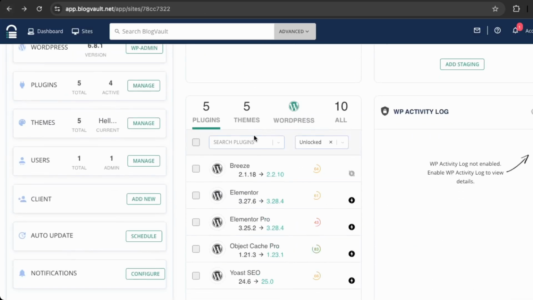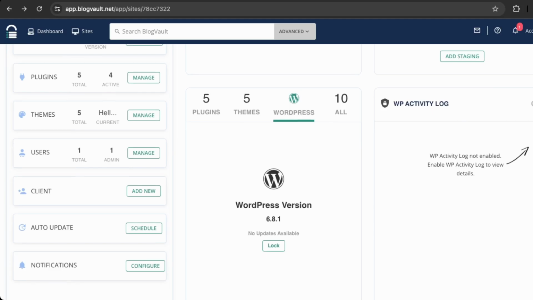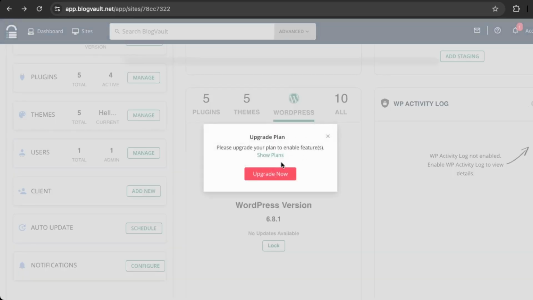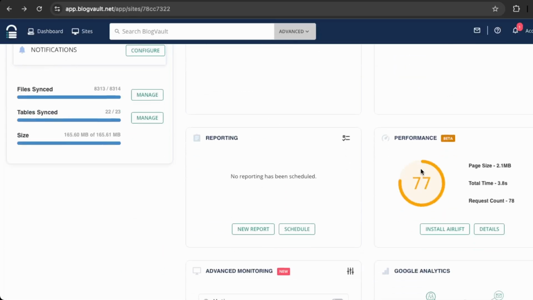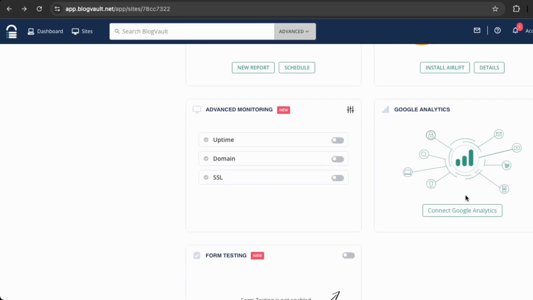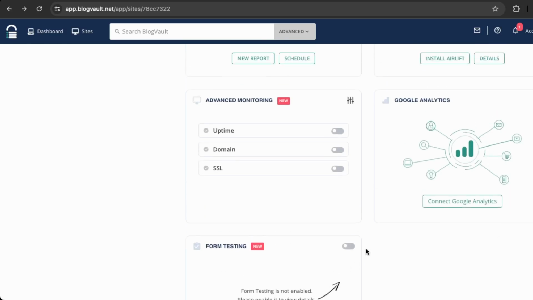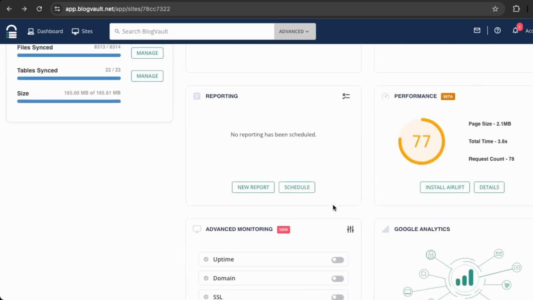Okay, then over here is where you can update your plugins, themes, and WordPress version. So you can do this all in one dashboard. Okay, and this is your activity log. So you can enable this. Okay, so again, you need to upgrade the plan. So we'll look at that after. And then here's your reporting, speed performance. And then they have advanced monitoring as well. And then you can connect your Google Analytics and do form testing. So I think these are all premium features.